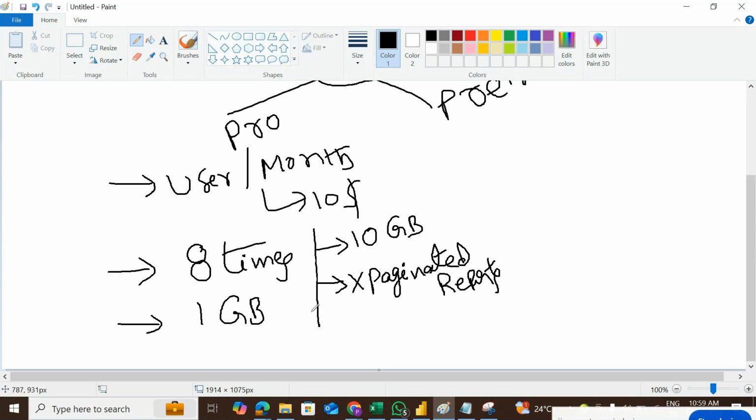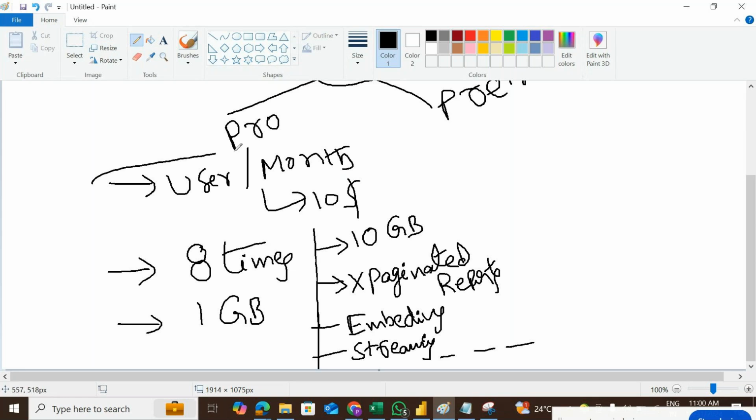And it is not going to support embed. It is not going to support streaming. Like that, we have some more disadvantages with the Pro. These all are related to the Pro account.